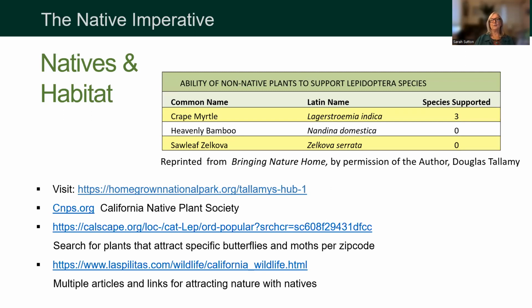Plus, he has a website, Homegrown National Park, where he says, since we need more nature in our urban areas, if each of us plants native species in our individual gardens, just think of it, how that will knit the wildlands together and start to bridge and create more habitat throughout the region.